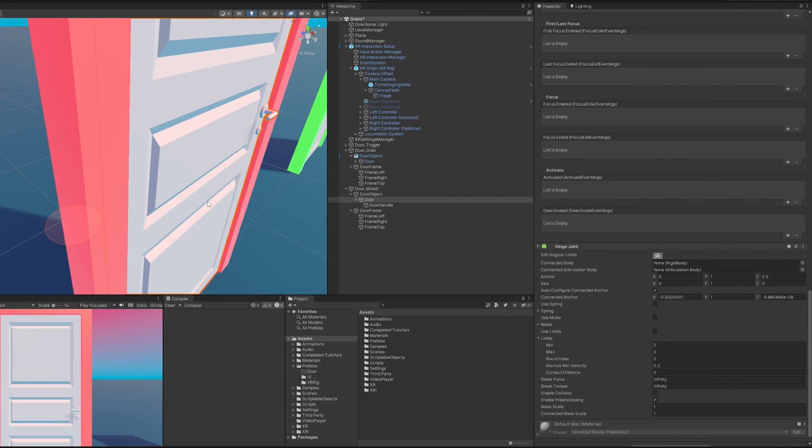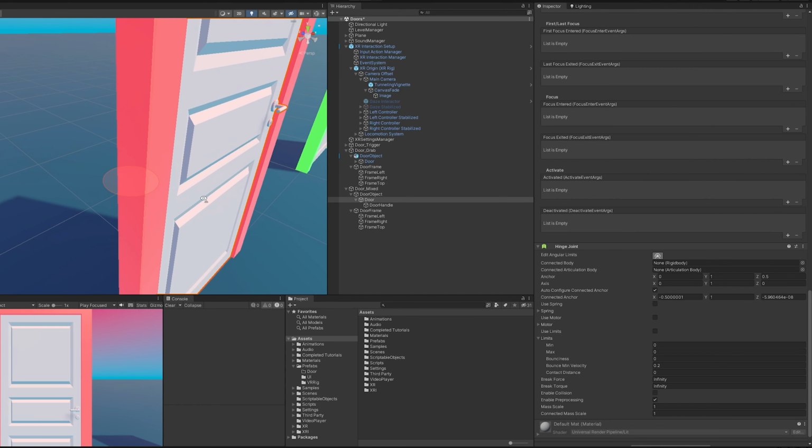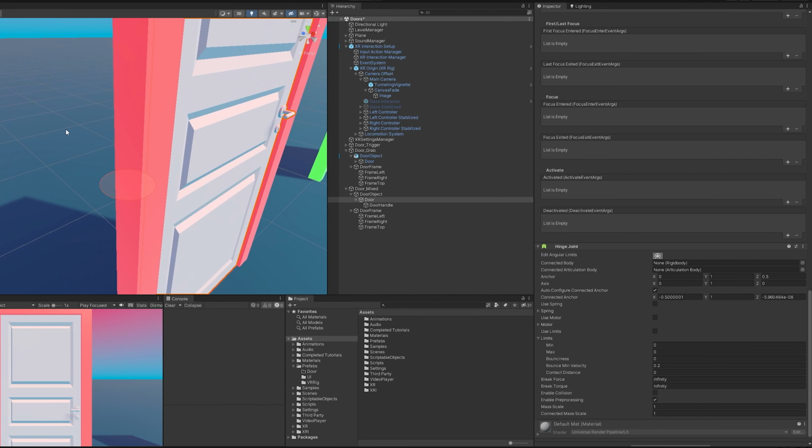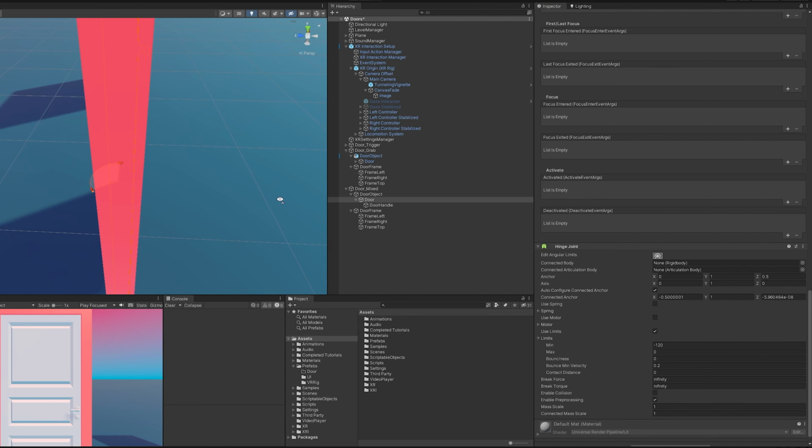Now the last thing we want to do is we want to make sure that it is limited. We don't want it to go in a 360 direction. We just want it to go a little bit backwards. So to do that, we just have to hit limit, use limit, and then we have a min and a max. So for this, let me play with it for a second. Yeah, I'm just going to move the minimum to -120 and then keep this at 0. Let's see. Yeah, that looks pretty good.